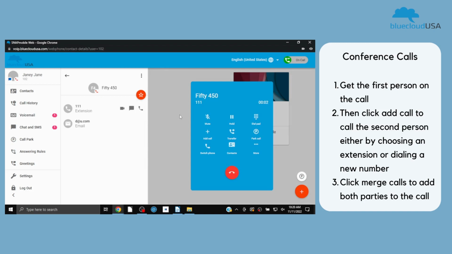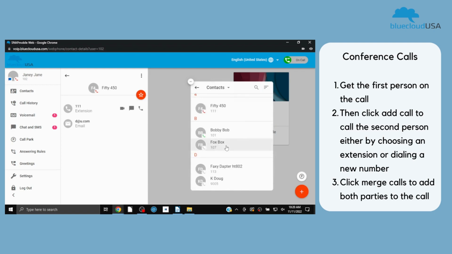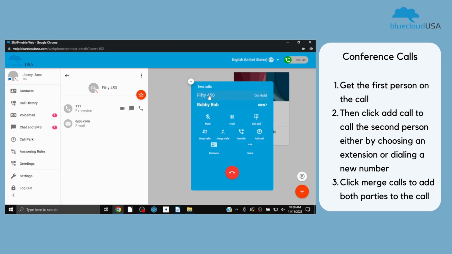Once we have the first person on the phone, we'll need to add the second person. What you'll do is you'll click on Add Call, and either you can dial a new number, for example, a cell phone number, or you can choose from contacts. In this case, I'm going to get another coworker on the line. Now the first person that we've called is on hold, and our second coworker is on the line.